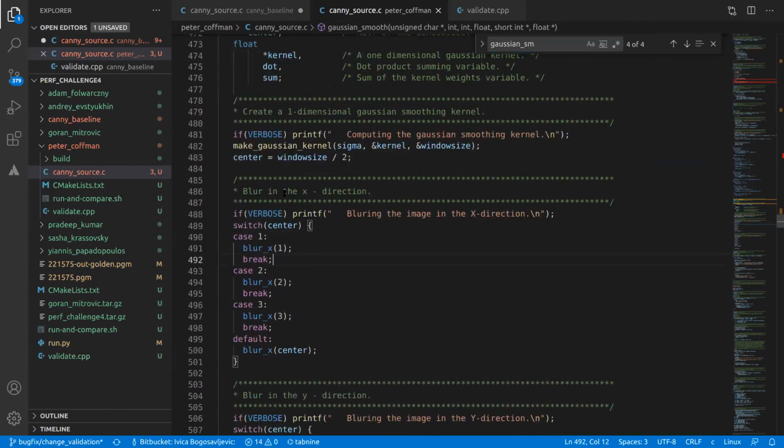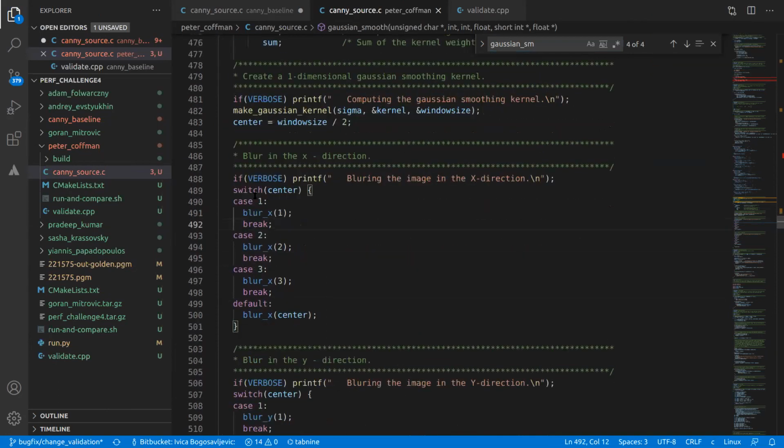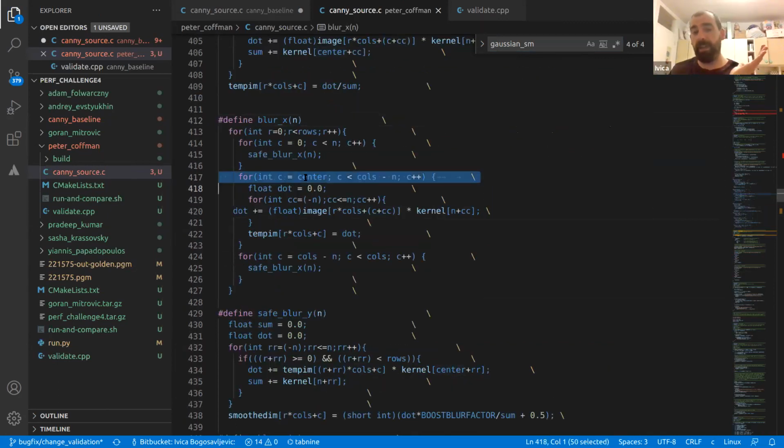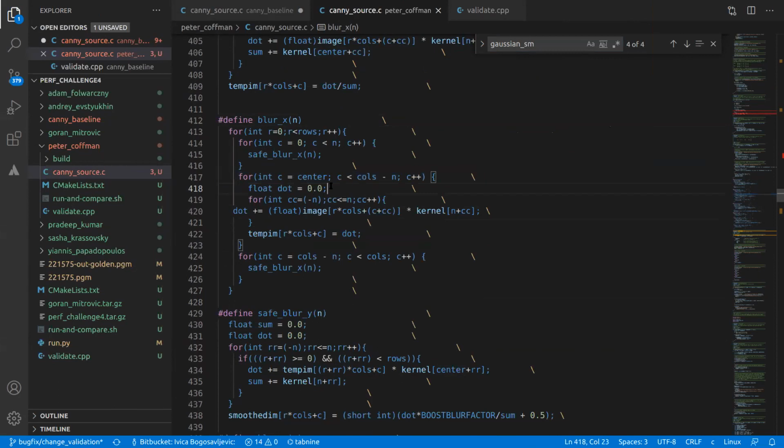So I turned the blurring into a macro. And this is fine. I mean, this is not the prettiest approach, but if you're in performance, this is a good approach, and sometimes you will need to do it, right? Well, it wasn't that ugly. It wrecked my white space. It's okay. But the point is there.